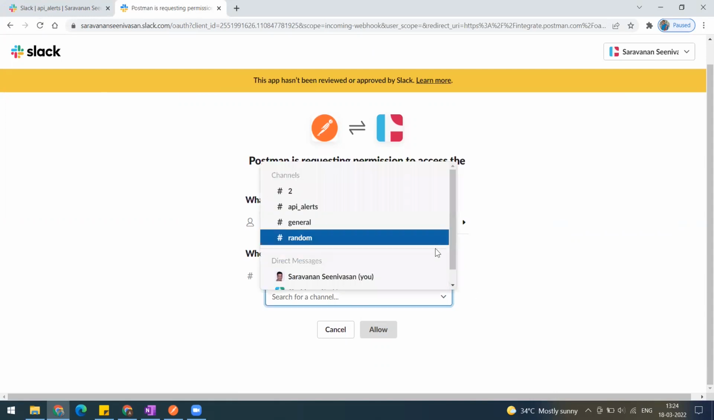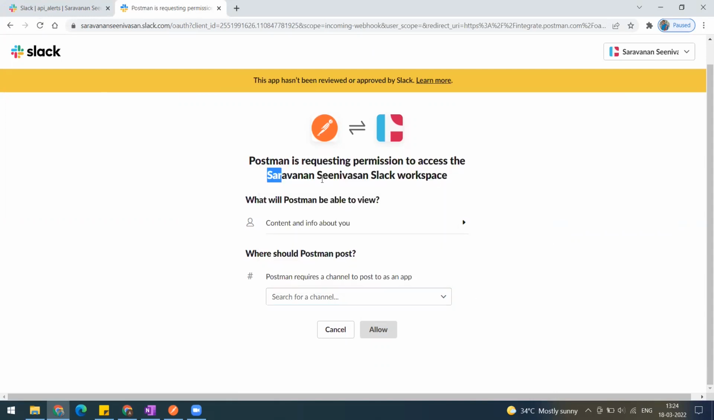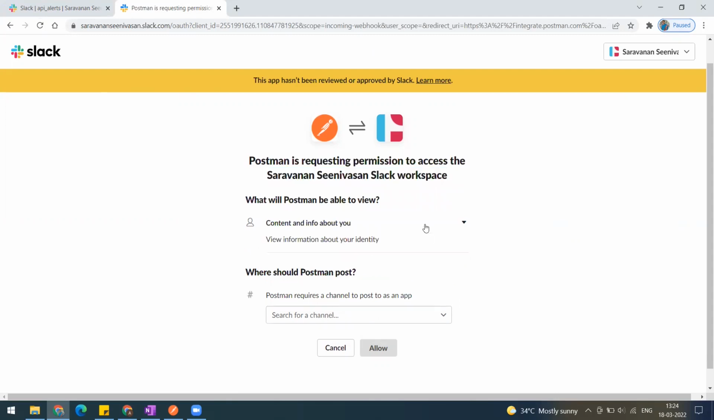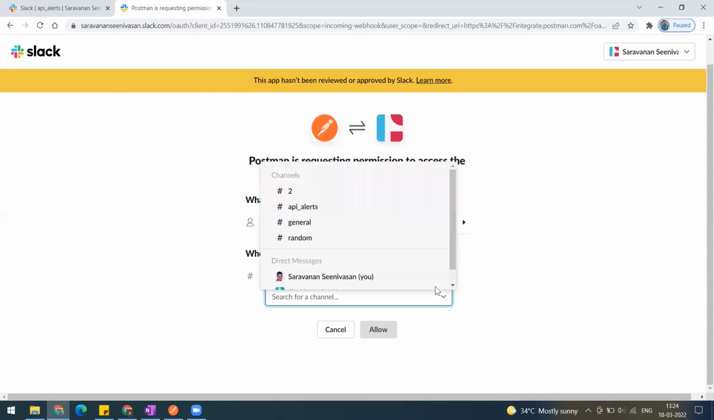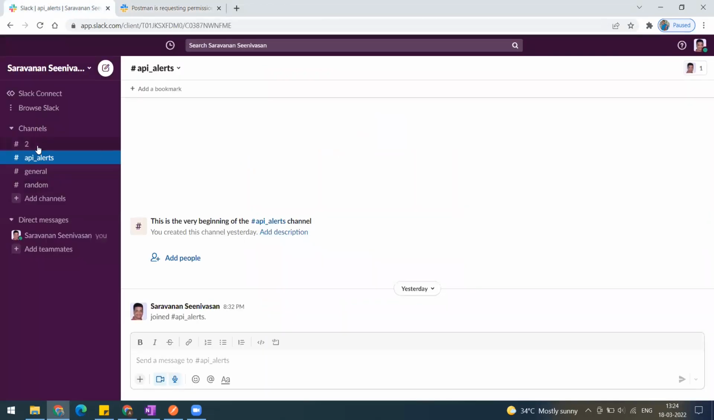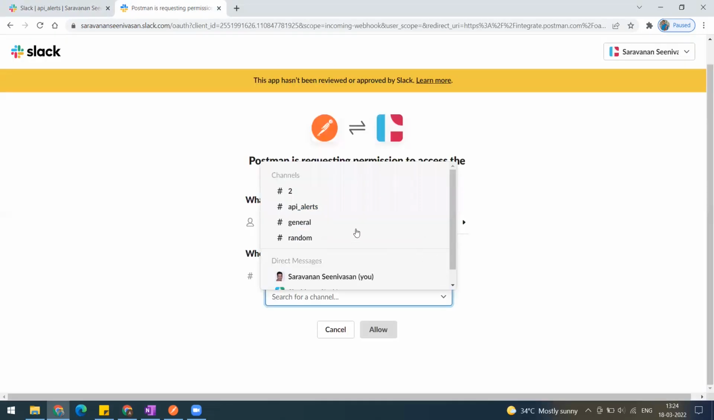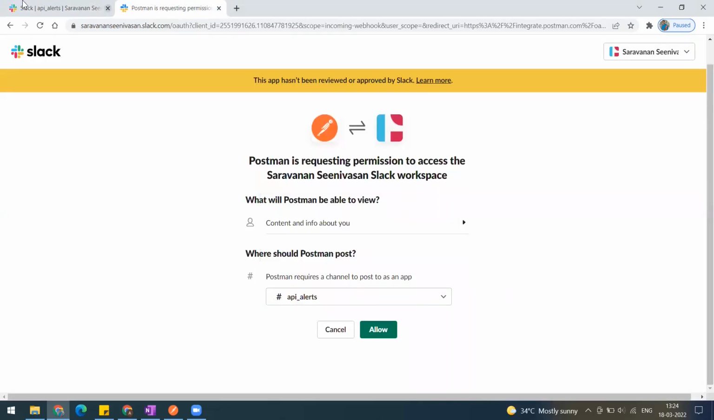Okay, now we can see this is my workspace, right? Saravanan Seenivasan Slack workspace. This is the workspace where I have integrated. Here you can see these are the channels I have: APIs, alerts, general, random. This is the one, right? We are going to select API alerts. Okay, this is the channel.